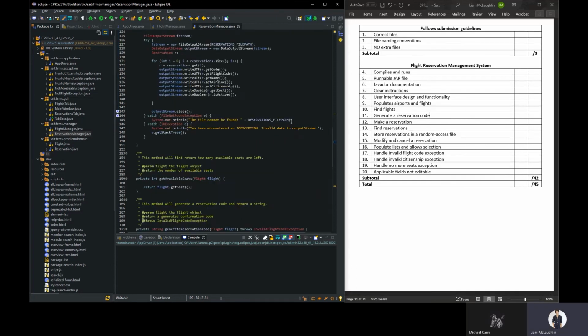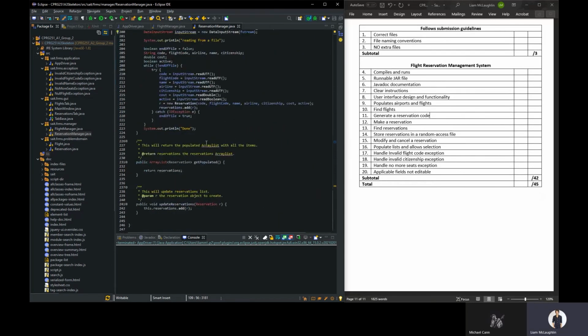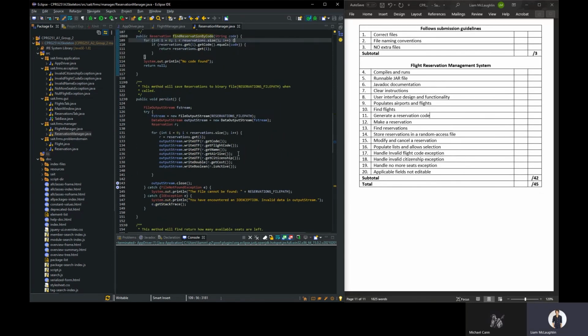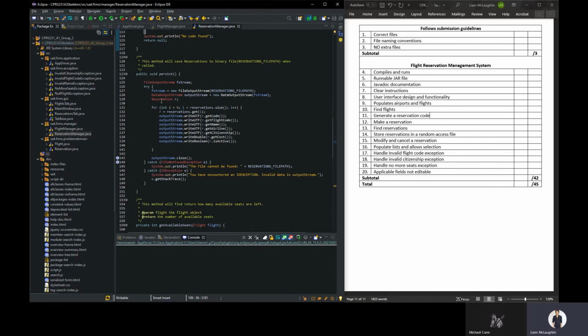Okay, and then we have store reservations in a random access file. That's going to be our persist method, which is right here. So we basically just create a file output stream object. We do all that, and then we run through another for loop and write this all out. We close it, and we also have our exception checks right here.